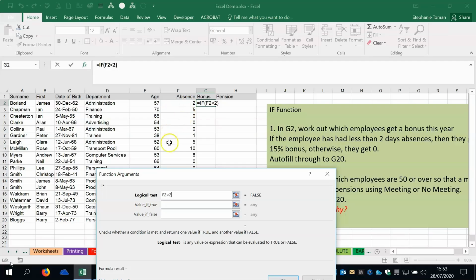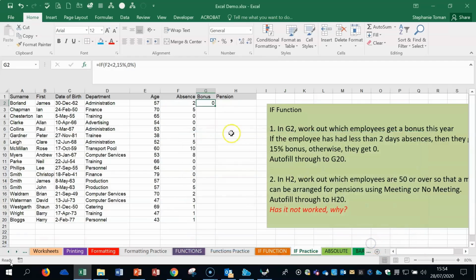If that's the argument, then what they want you to come back with is a 15% bonus, if not a 0. And you can put percentage in if you are asked to. It will still work. As you can see, you've got a result. Okay. And then if you double click down, you can see if you put those actually into percentages, then they'll come out like that.